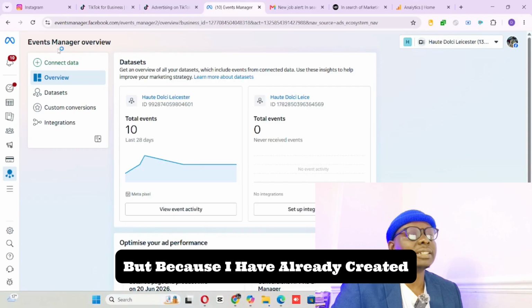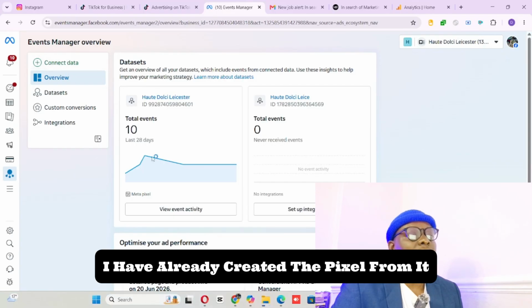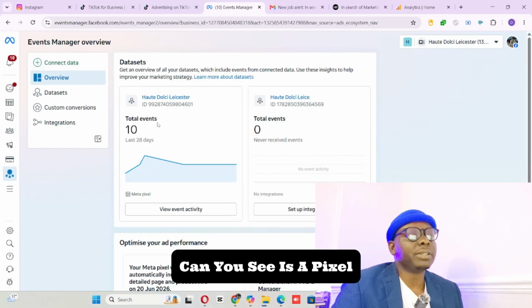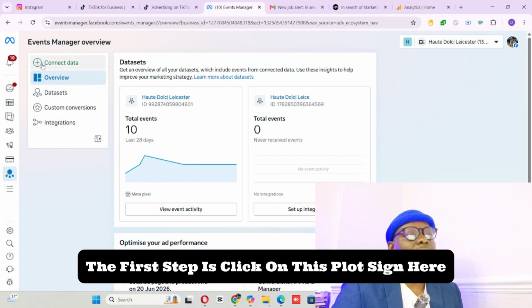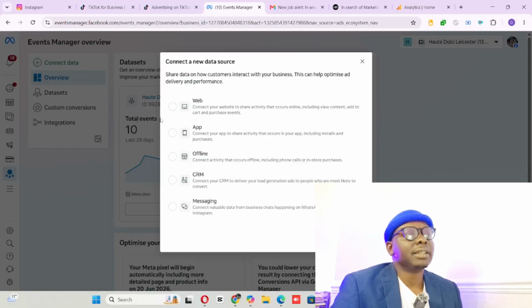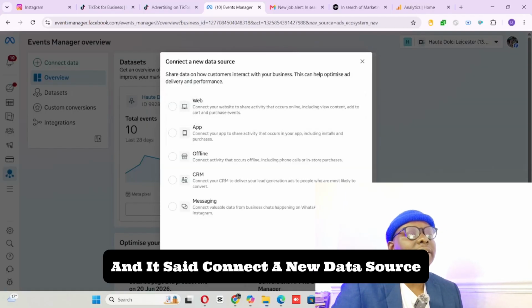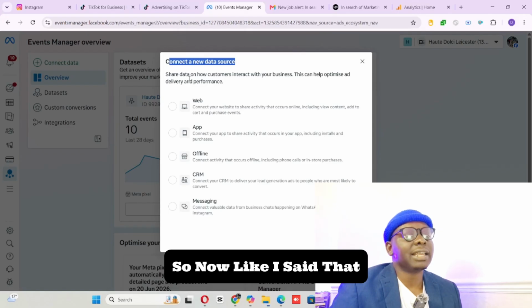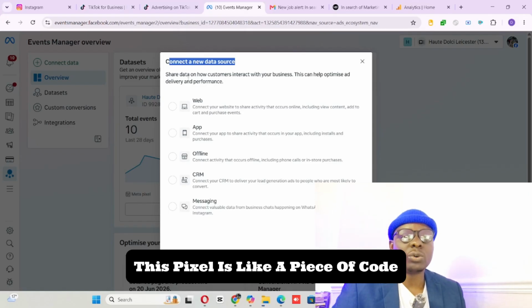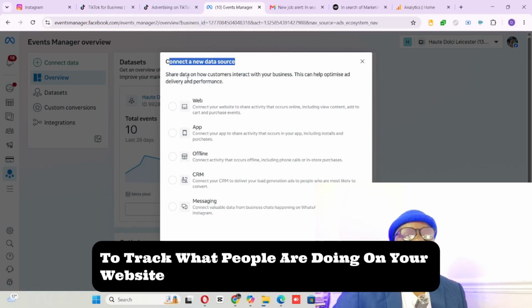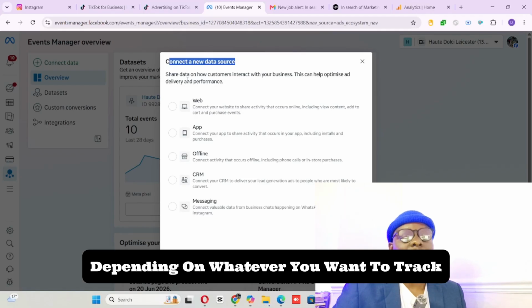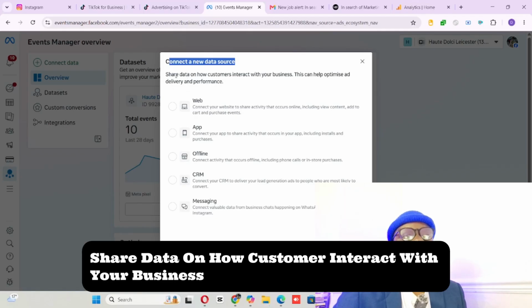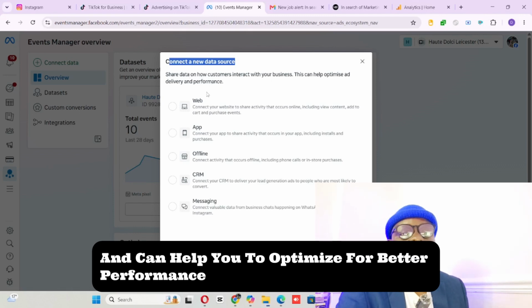But because I have already created pixels, can you see? This is a pixel, and another pixel. So let's say the account is relatively new. The first step is to click on this plus sign here, and it says connect a new data source. Like I said, this pixel is a piece of code that you put on your website to track what people are doing on your website. It might not actually be a website, depending on whatever you want to track. It shares data on how customers interact with your business, and can help you optimize for better performance.